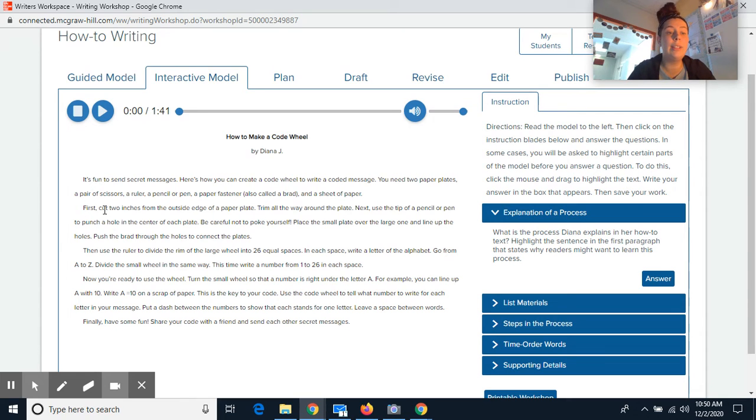It says, first, cut 2 inches from the outside edge of a paper plate. Trim all the way around the plate. Next, use the tip of a pencil or pen to punch a hole in the center of each plate. Be careful not to poke yourself. Place the small plate over the large one and line up the holes. Push the brad through the holes to connect the plates. So, Erin, now that we've read part of that, what is something that we need to do in our process to create a code wheel?